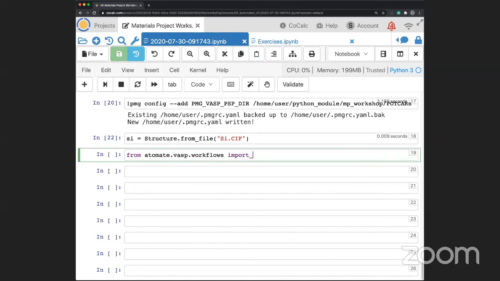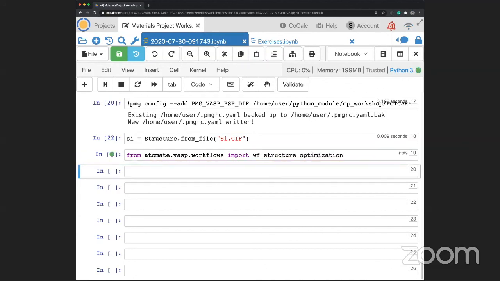So I'm going to first say from automate.vasp.workflows import, and I'm going to import a workflow that I know about called the structure optimization workflow. So I'm going to say wf_structure_optimization, and I'm going to run this. And what this workflow does is build a firework, which is what we call a job, with the right set of inputs so that we can insert it into our database and have it just run for us.